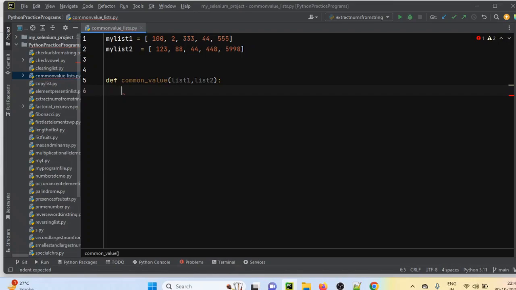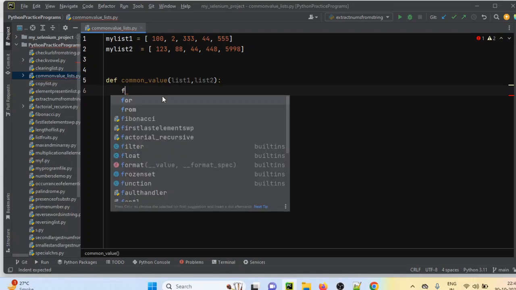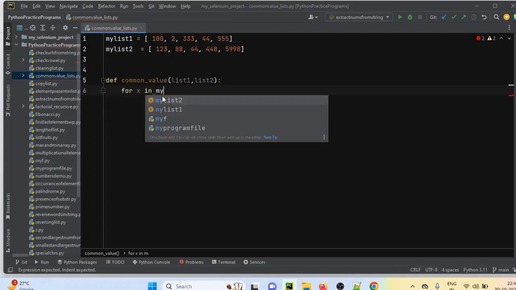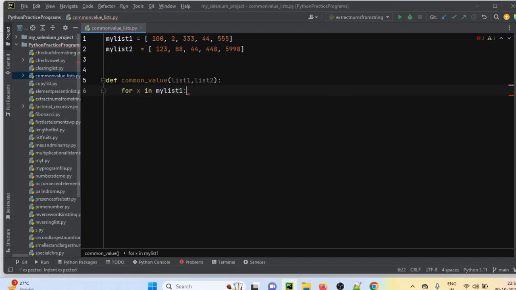So here if you see, we have to use two iterations. The first iteration is for mylist1 values, in which we will move to the next value after comparing with mylist2 values. So for that we will use the first iteration, for x in mylist1. That is the first iteration for mylist1, which will store 100 first, then 2, then 333, 44, 555 and so on.